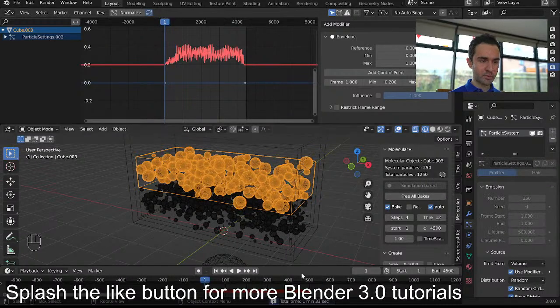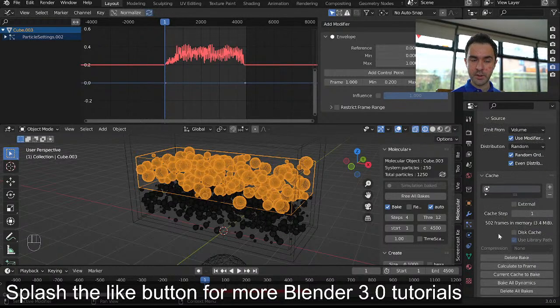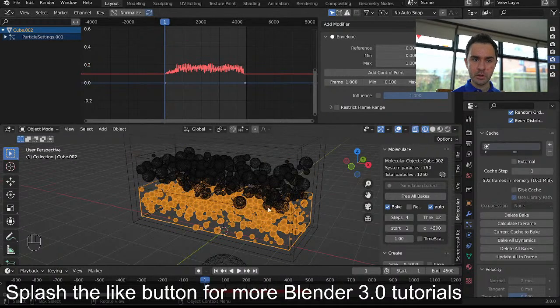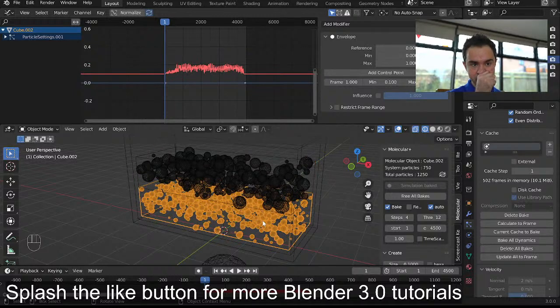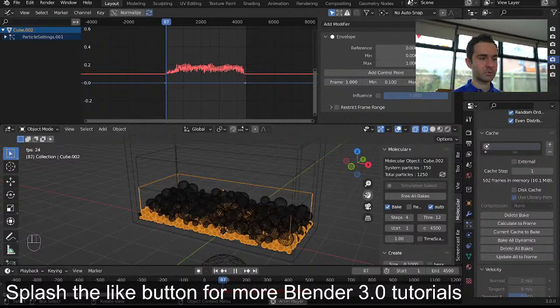So there's a new problem. It's only going to 500 even though I've changed this. And I think that's going to be the cache settings. I thought that was the cache settings. So why is it only keeping 502 frames in memory? Maybe it's a setting you can only change when it's freed. But let's just visualize this before we change that. Cool.